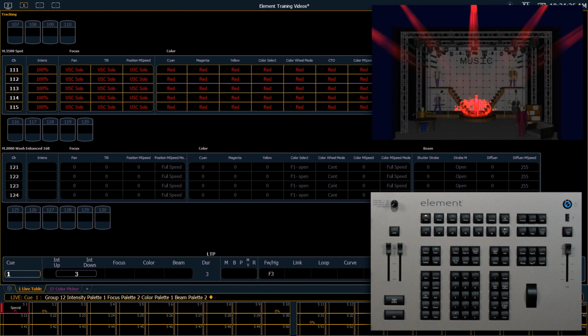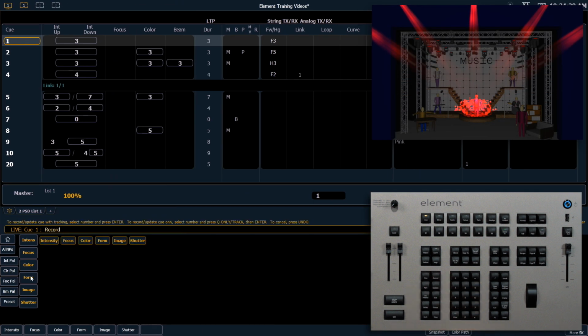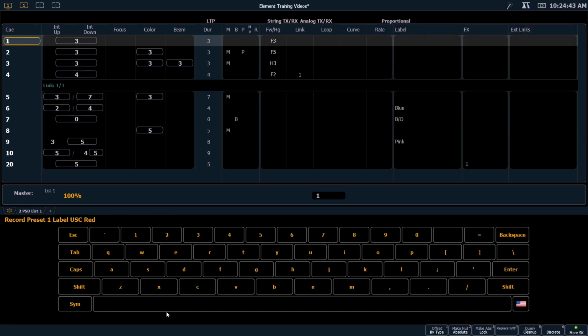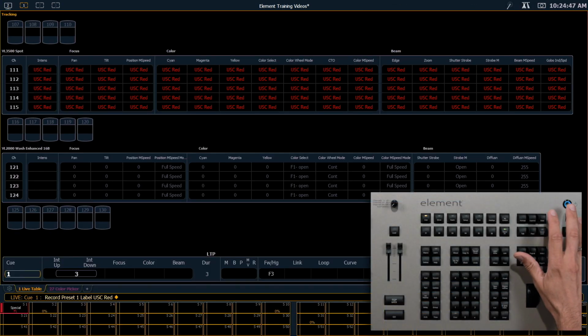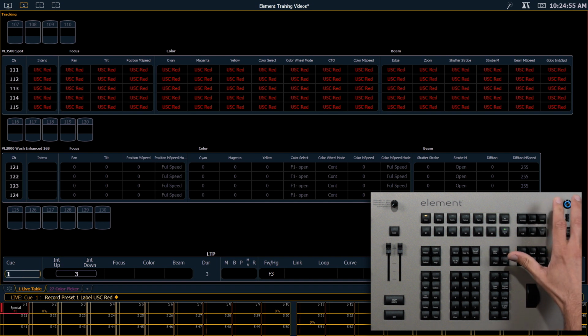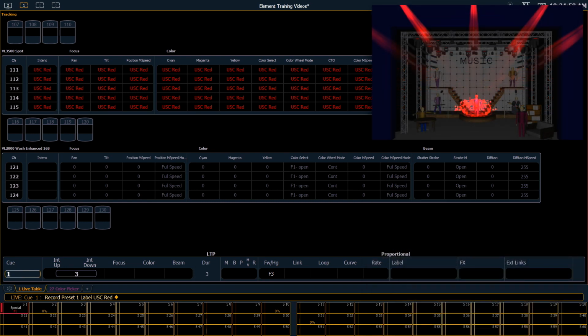I'm going to record this as preset 1. Record. The preset button is in ML Controls 1, and we will give this a label of Upstage Center Red. Now if I press and hold my data button, it's going to show me the palette names that are nested within that preset. So to summarize, each fixture here has data that is stored in a palette. That palette is stored in a preset. And that preset we can now record into a cue or into a submaster.